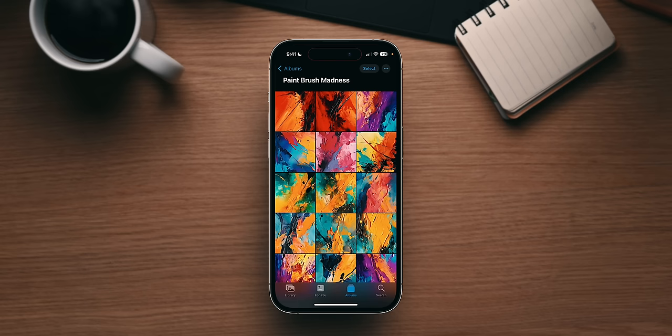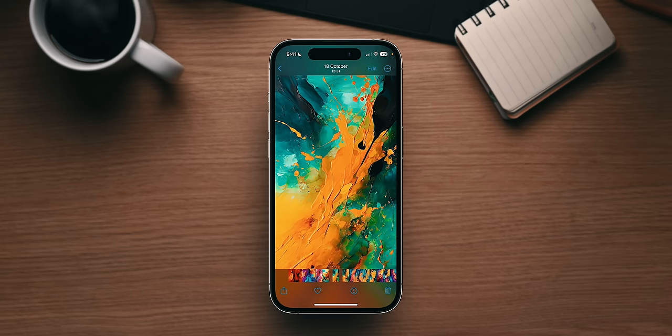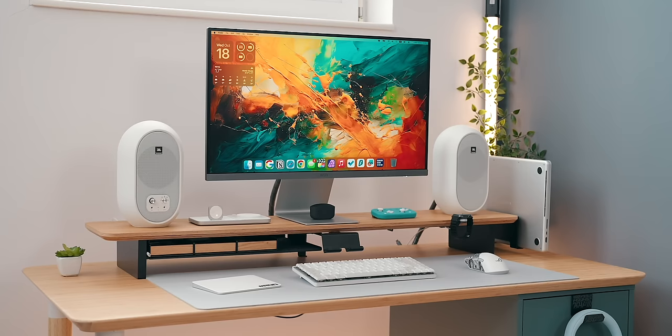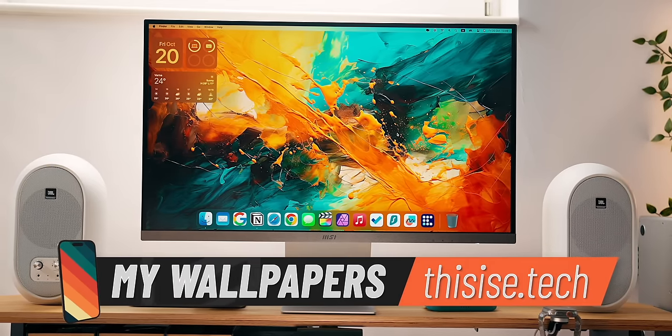Before we get any further, I can't live with a default wallpaper. I will pick and install a wallpaper from my Paintbrush Madness collection, which plenty of you rave about, and I'm super happy.